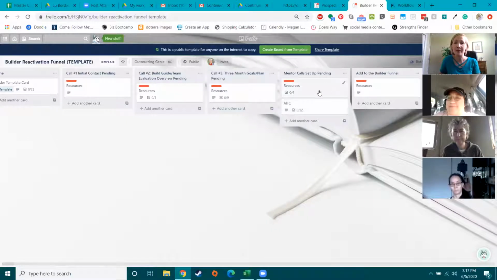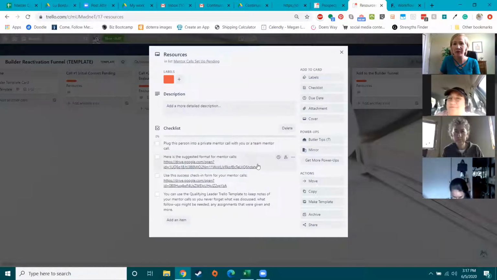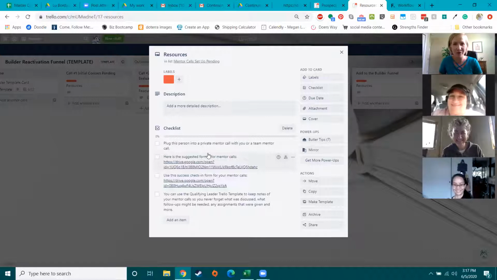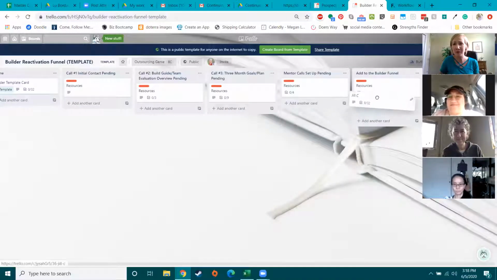So the next step is to get your mentor call set up with this person, whether it's a team mentor call, or whether it's one-on-one with you. We've even included some resources here for the suggested format for these calls. You can even use the success check-in form from Share Success. Wow, that's a lot of S's. And you can use those to help support those calls and what they should look like and how you would conduct a mentor call. And now you're going to move them to your builder funnel.